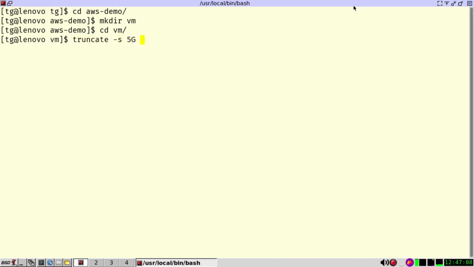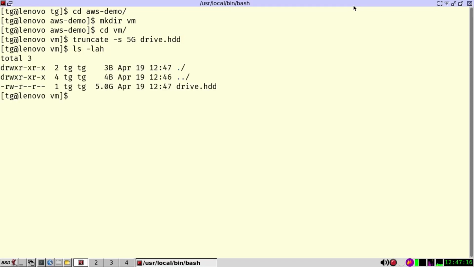So I start with truncate. I'm going to need the 5 GB. I'm going to call it drive.hdd. And we can see here that we have a file which is 5 GB in size. Now I'm going to install FreeBSD onto this drive. And for that I'm going to use QEMU.